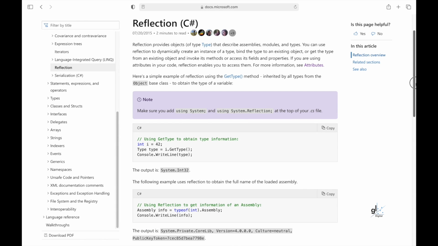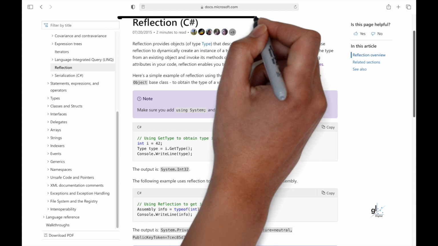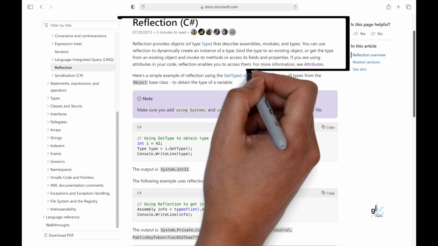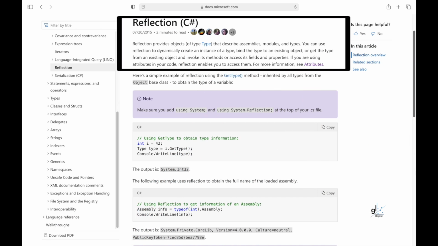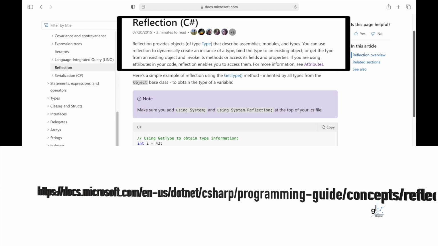Let's first gain a basic understanding of reflection, and then we'll write a code example using the reflection technology in C#. So, what is reflection? Reflection provides objects of type that describe assemblies, modules, and types. You can use reflection to dynamically create an instance of a type, bind the type to an existing object, or get the type from an existing object and invoke its methods, or access its fields and properties. If you are using attributes in your code, reflection enables you to access them.